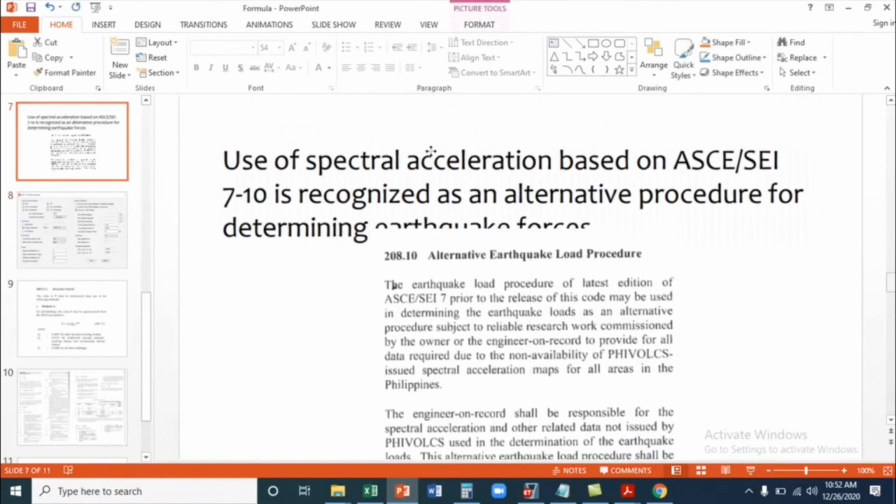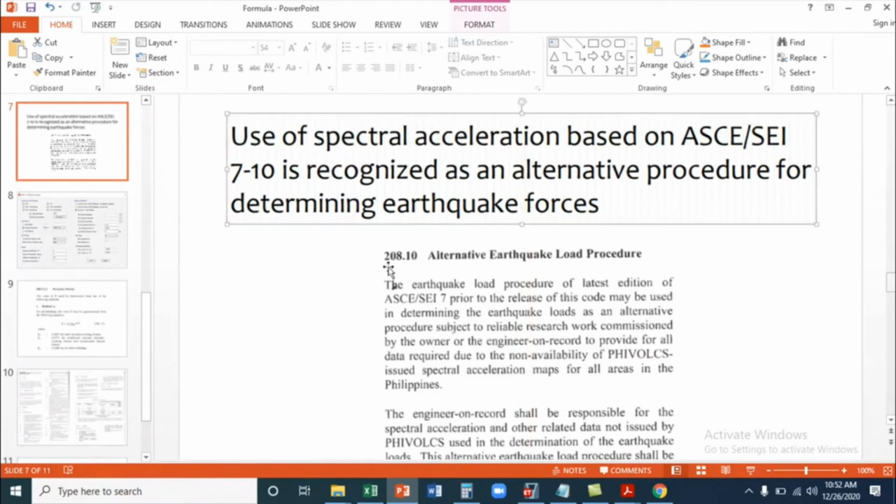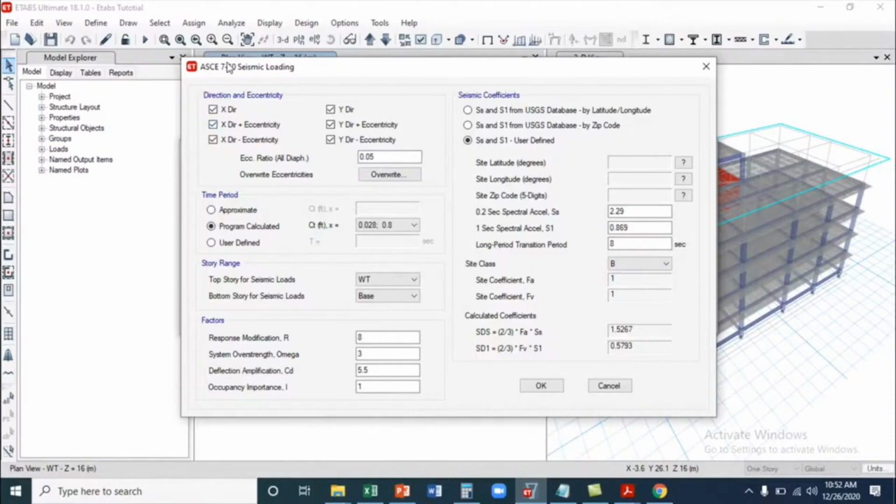The use of spectral acceleration based on ASCE 7-10 is recognized as an alternative procedure for determining earthquake forces. So you can see the one we choose is ASCE 7-10 seismic loading. We will uncheck all the X directions, and only X direction plus eccentricity will remain, with the eccentricity ratio at 0.05.